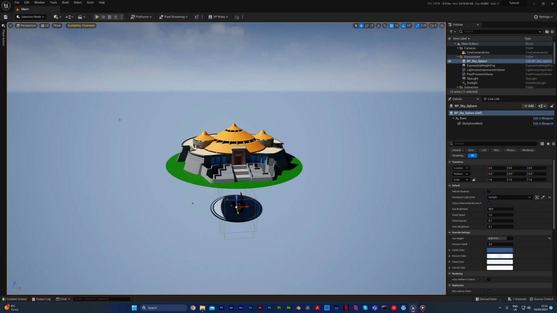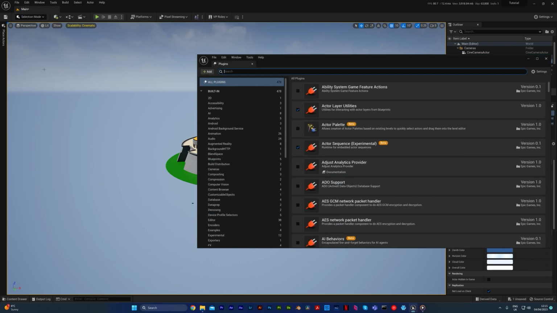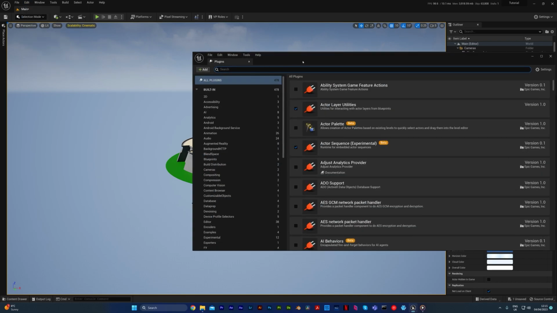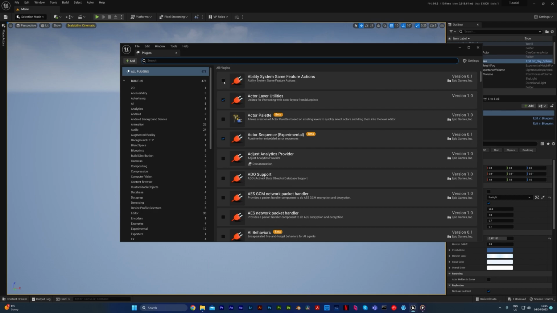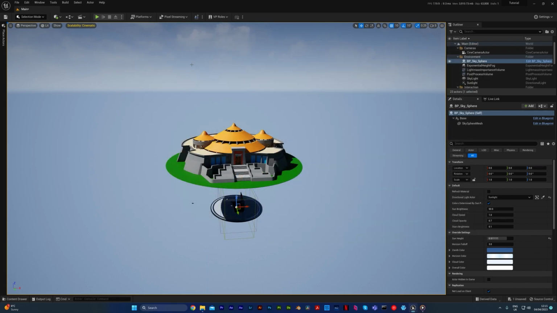Now, there are a couple more things that we need to go through. First of all, we might need to add in some plugins at an extra date. So to do that, you go to Edit, click on Plugins, and then search for a plugin. Now, every time you add a new plugin by checking a checkbox, you need to restart. So what I would do is make a list of the plugins you want to use, check them all to begin with, and then just restart.